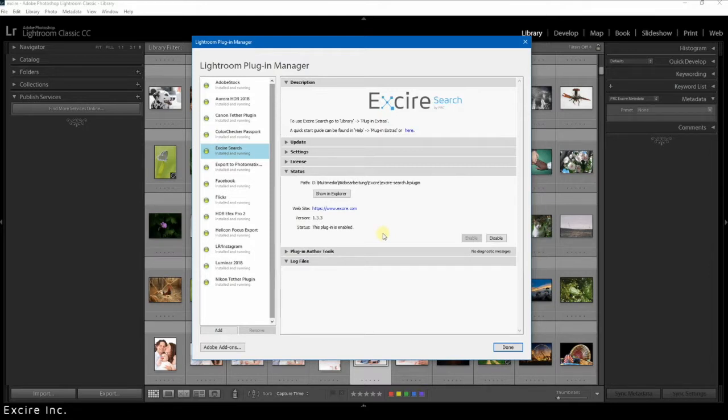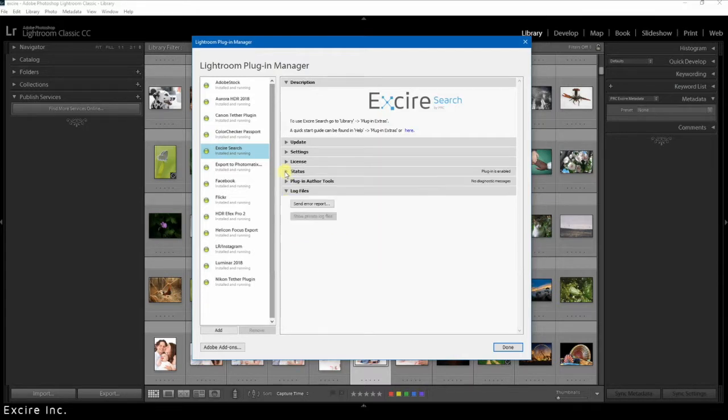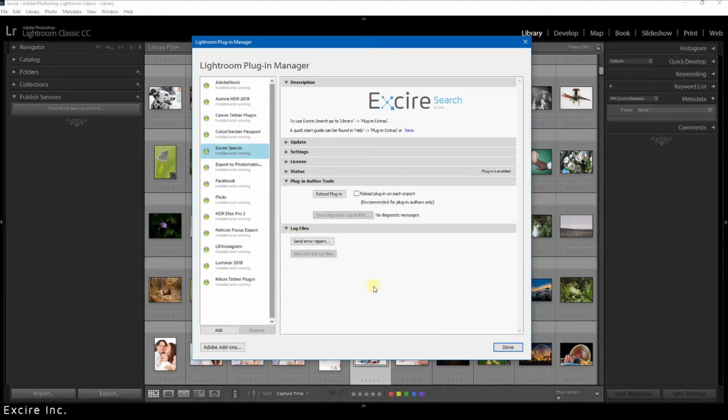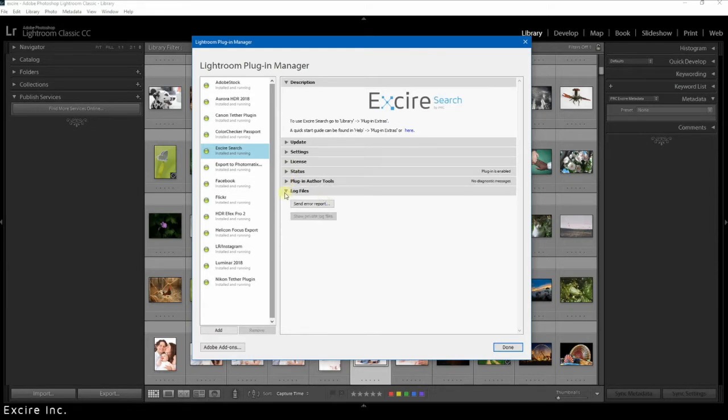In these last two tabs, you will probably not have to deal with them regularly. The Plugin Author Tools is for when you have developed a plugin yourself, so I'm going to skip this one. And then Log Files is useful for when you're experiencing problems in Excire. If you do have an issue, you can send an error report to the Excire support team, and then they will help you out quickly. So that was basically the installation and registration of Excire.